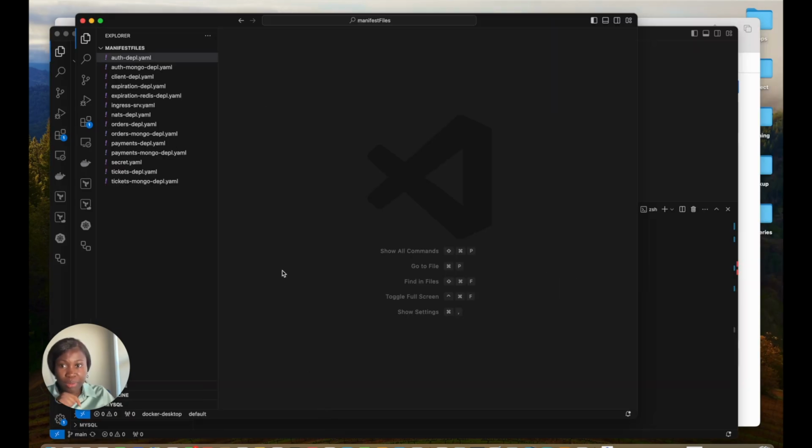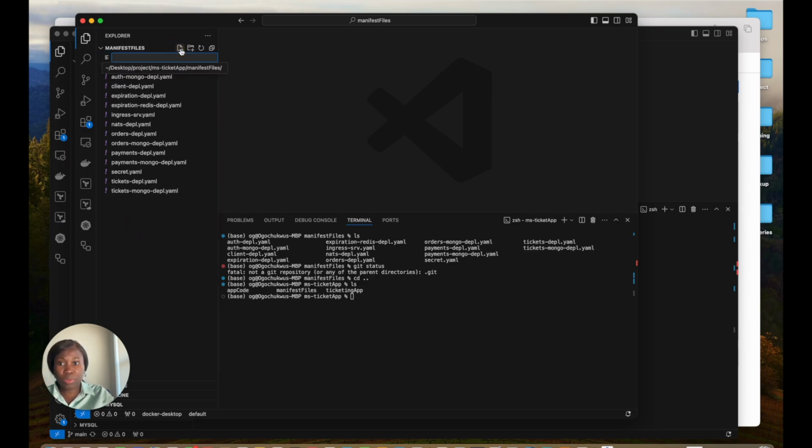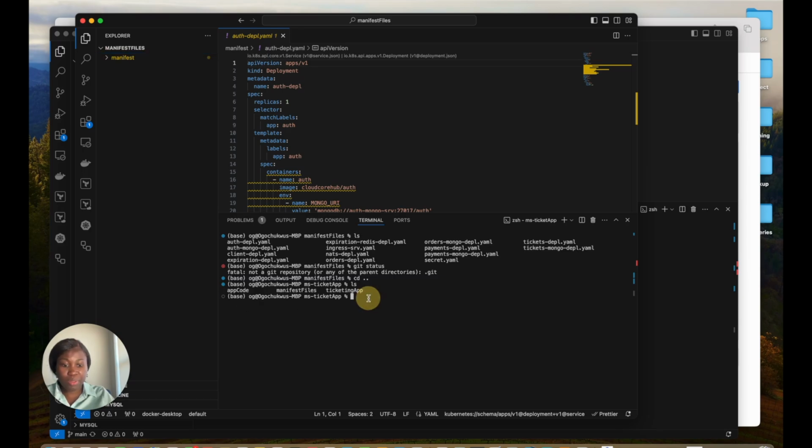I'll open the terminal for this one, and we are here, git status. Okay, cd one back. I want to make sure I have all this in one folder. I want to create a directory and call it manifest, and copy or move all this to this folder. Yeah, they are all in this folder called manifest.